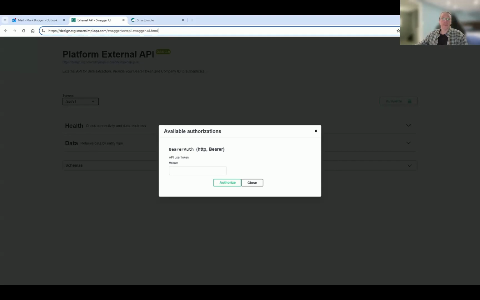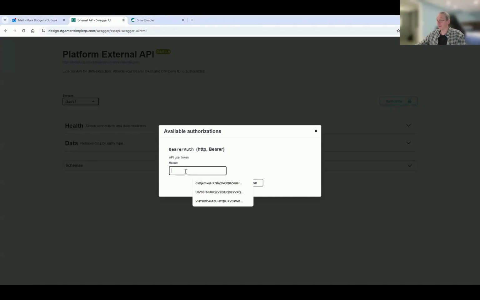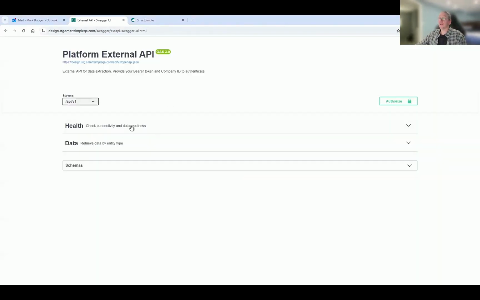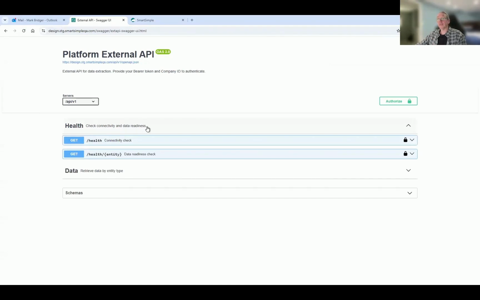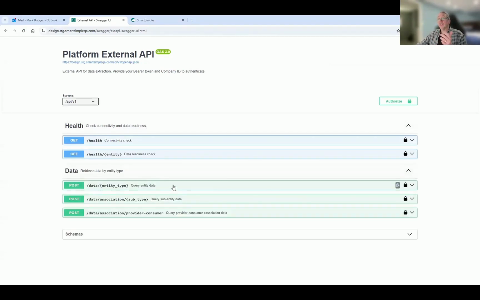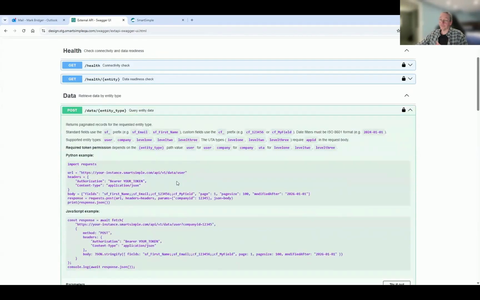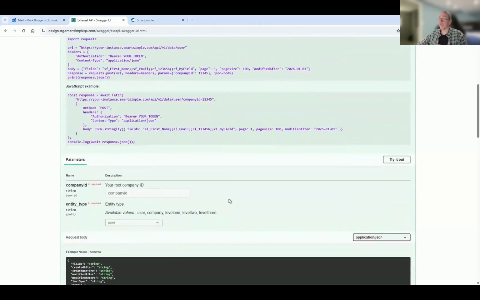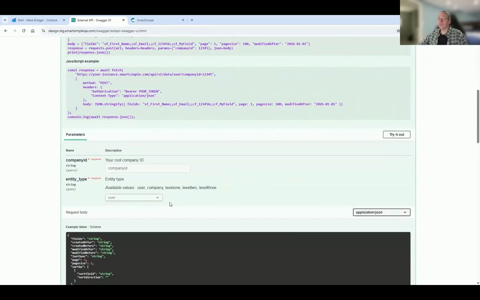And then if I come in here and I put my token in there. Boom, I'm authorized. Now I can pull things like the health data from my system. I can also pull information like the user data, the company data. I can pull in level 1, 2, 3 information. So I can pull all this information.